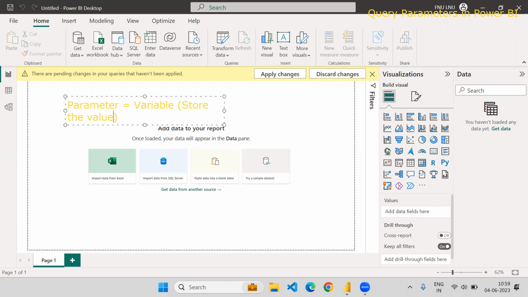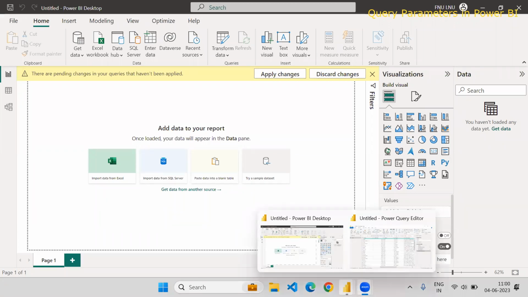That value will be used in Power Query. So this is actually a parameter. A parameter simply means a stored value. Let me remove this. So we are going to store the value, but how do we create a parameter, and what is its use? We can use a parameter to filter the data. The first use is to filter the data, and the second use is to change the data source also. I will discuss everything in detail.